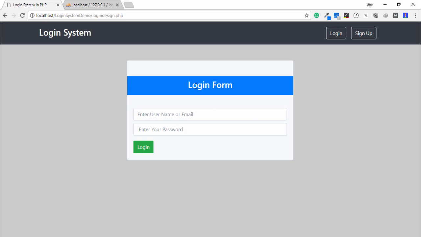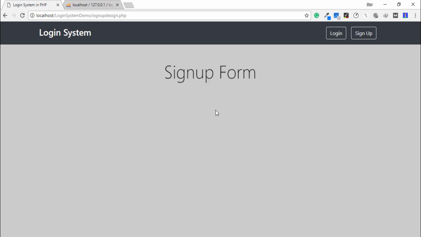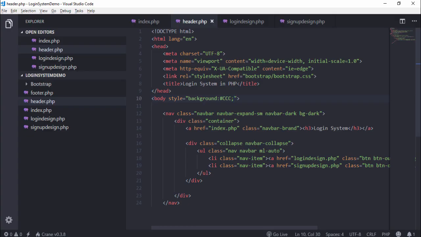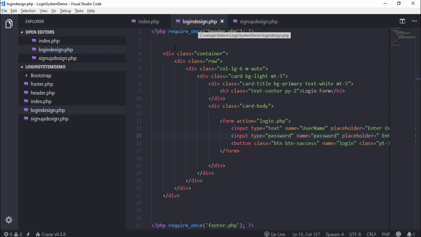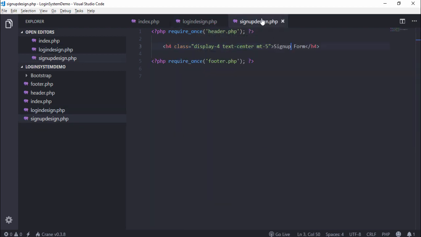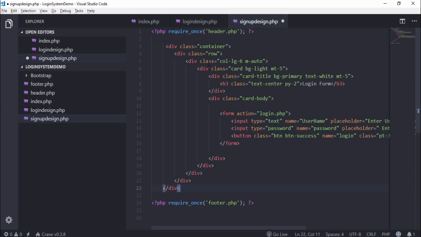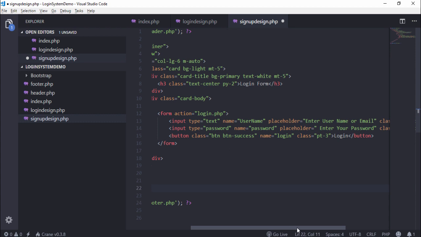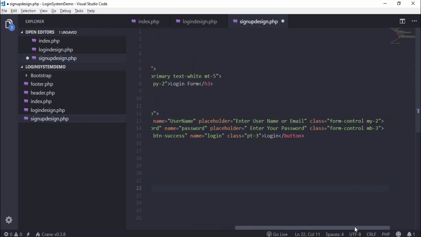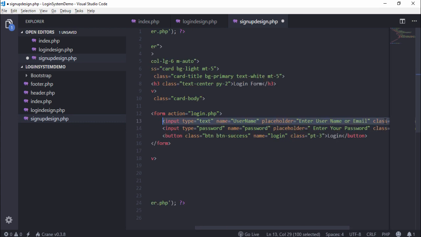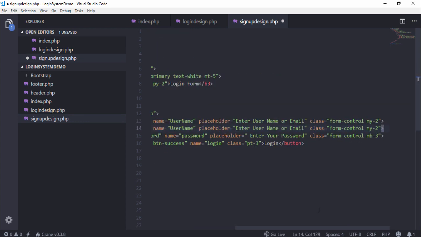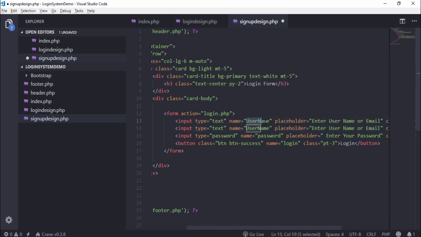We will create the same sign up form on another page, signup.php. So guys, I close header.php and copy the login design code, go to signup.php, paste the code here, and I just change the input text fields. This is the first input text field, it means first name, I change the username to first name, and then last name.